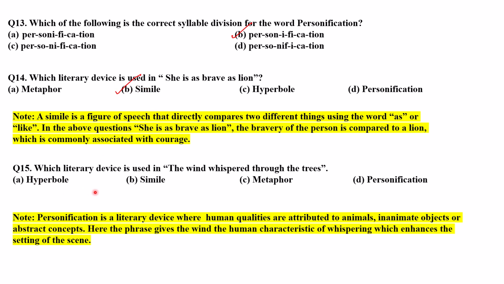Now question number 15. Which literary device is used in The Wind Whispered Through the Trees? Here the literary device used is personification. Personification is a literary device where human qualities are attributed to animals or some inanimate object or abstract concept. So here you can see whispering is the quality of human, right? It is getting compared here. So this is personification.